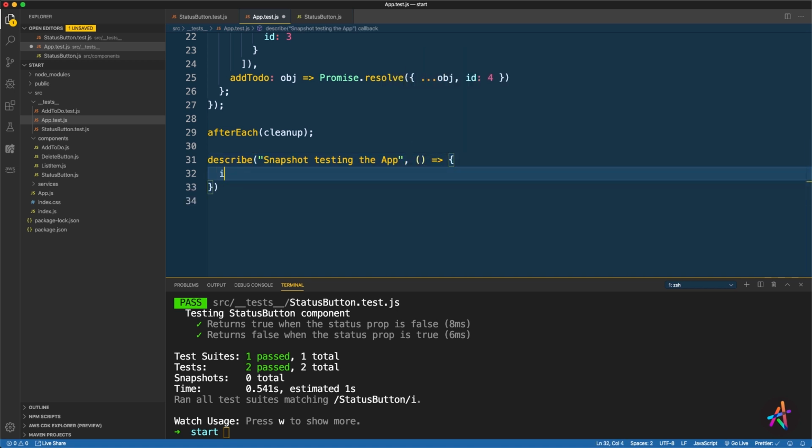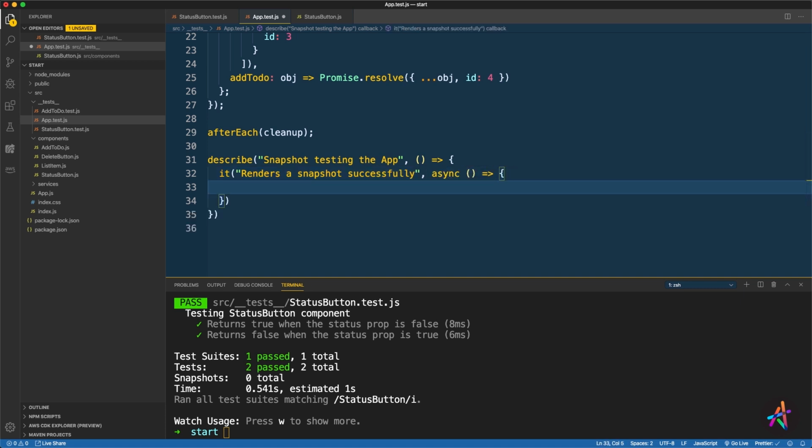Now, let's first render a snapshot successfully. We'll render the app, and I'll fetch the getByPlaceholderText query selector and the asFragment function. The getByPlaceholderText function will be used to select the input field from the add-to-do component so that we can add a task, whereas the asFragment function will be used to fetch the document fragment, a rendered outcome of your component, which we can then snapshot.